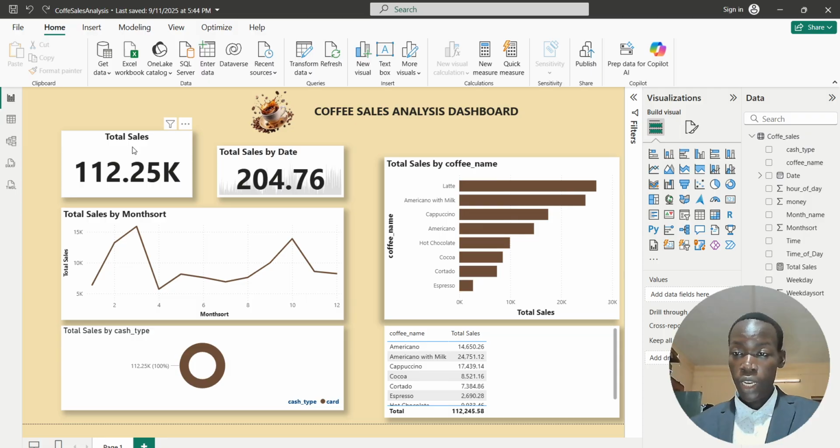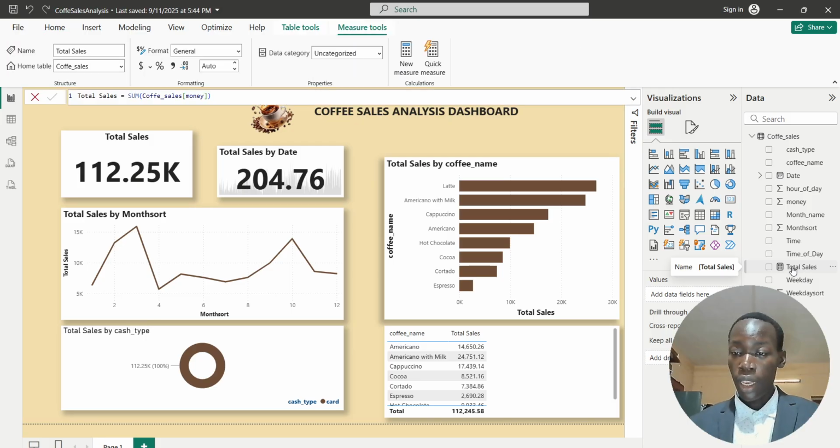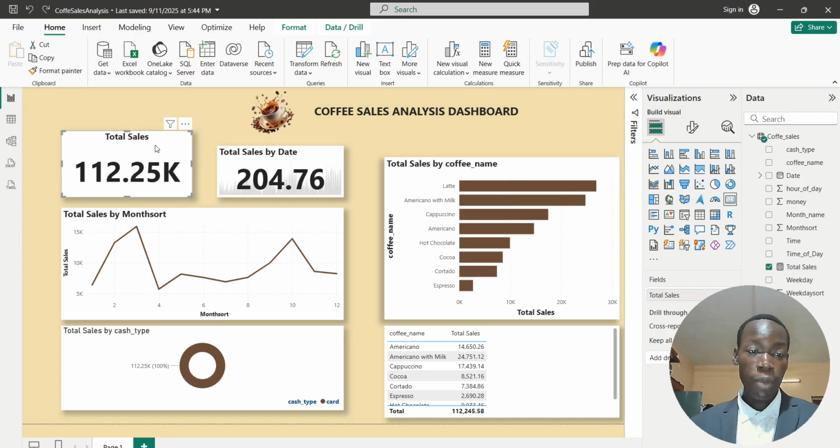of the dataset. The dataset has columns of cash type, coffee name, date, hour of day, money, month name, month sort, time of day, weekday, and weekday sort. Based on the money column, I was able to aggregate it into the sum of the sales. So then we had total sales here. This was a new column created in Power BI in order to build this card that brings the summary of total sales.